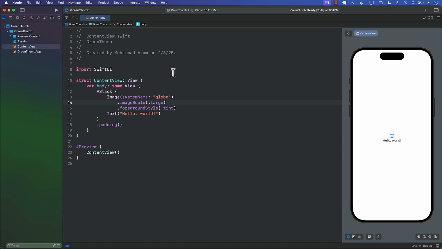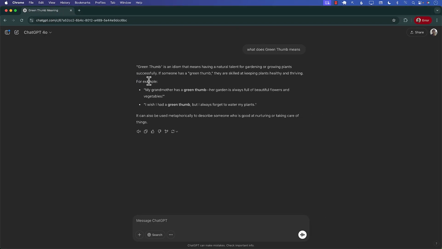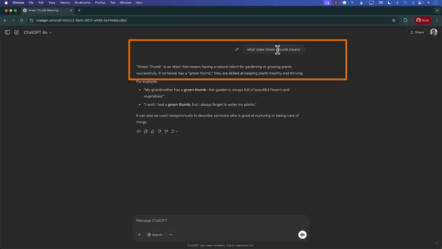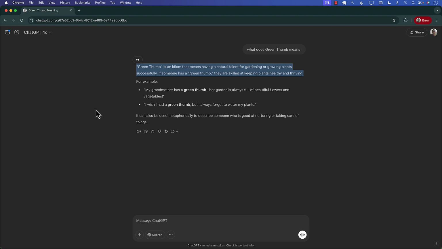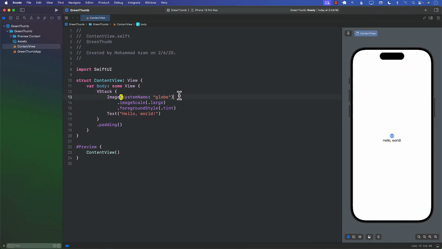Why Green Thumb? Well, if you search online, what does it actually mean? It says that Green Thumb is basically a talent for gardening, growing plants. So if somebody says that, they're skilled at keeping plants healthy and thriving. All right, so that's basically the meaning of Green Thumb, and that's what we're building.